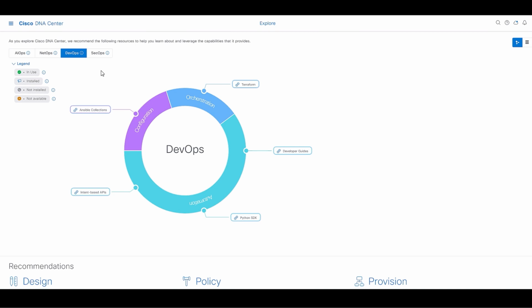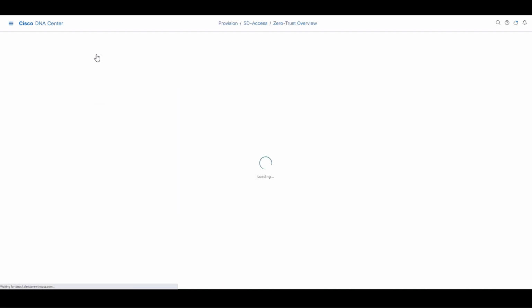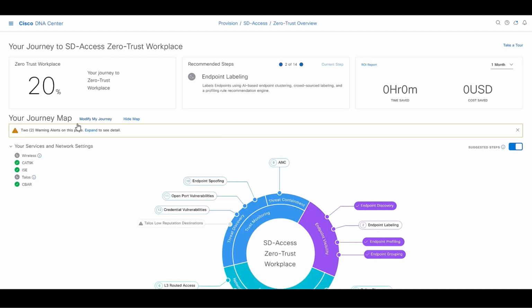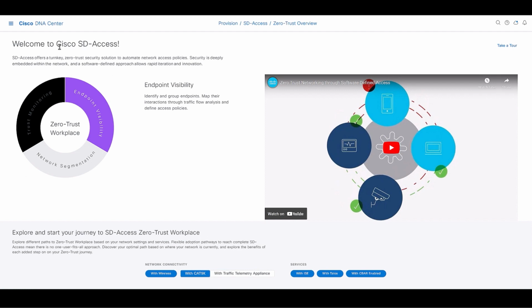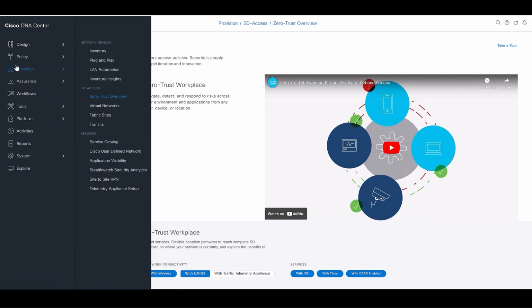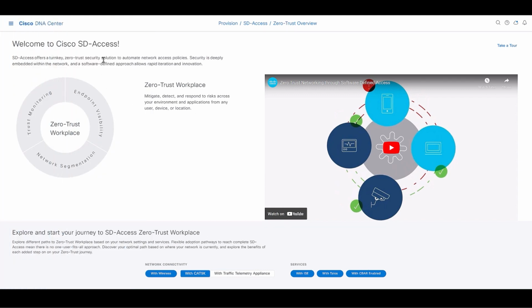All right, so now let's take a look at the SecOps persona here. What you're going to see here is this is actually going to cross-launch us over to a Zero Trust overview here that was actually part of a previous release of DNA Center. So this was the first journey map that we released, and you can actually get to that from the provision and then Zero Trust overview here. So what we can see here is kind of an overview.